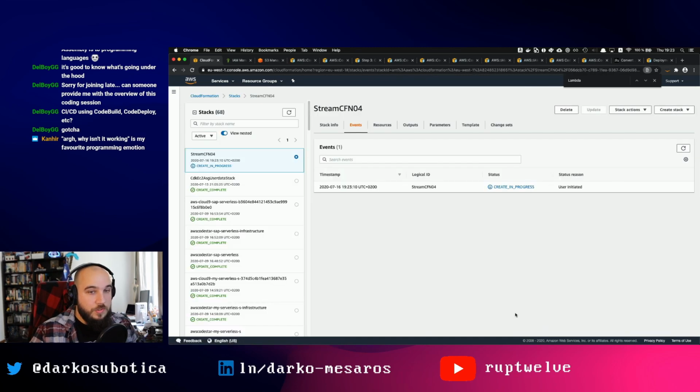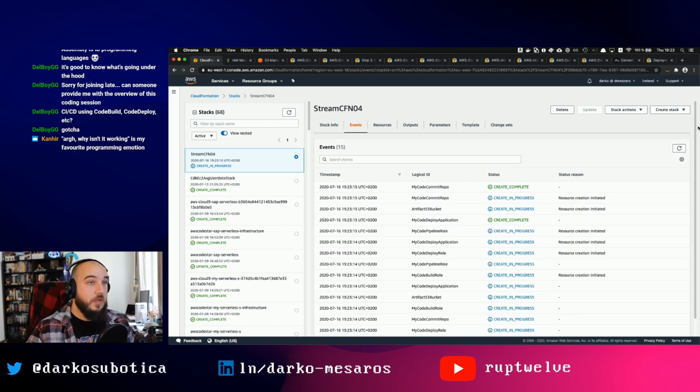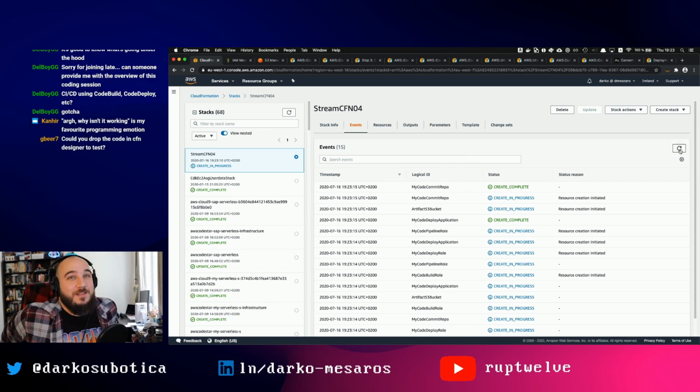Now, when you're... why is this not working is my favorite programming emotion. Yeah, this is literally why is this not working, and I'm trying to figure it out. I don't really know why this is not working. It throws an error that should not exist, which is like every error, right?